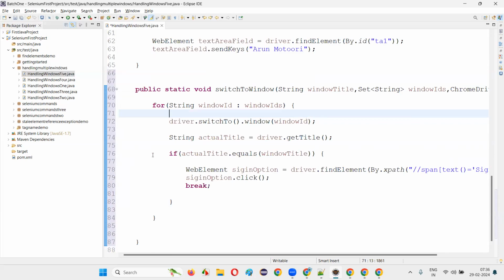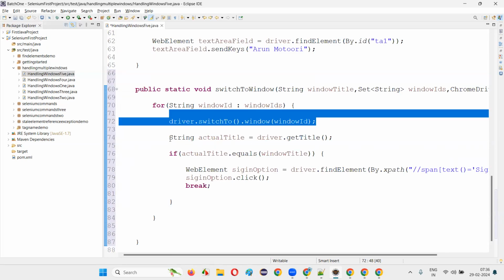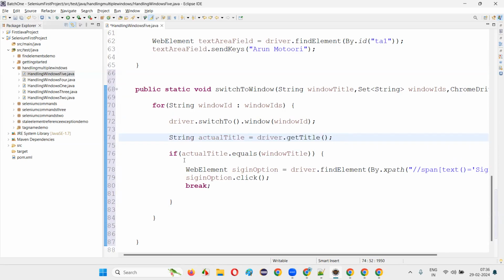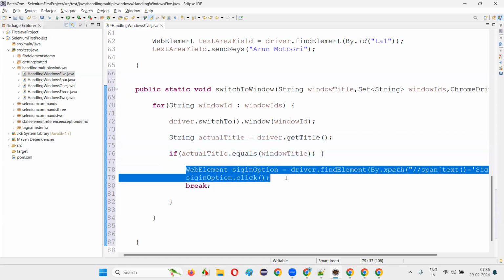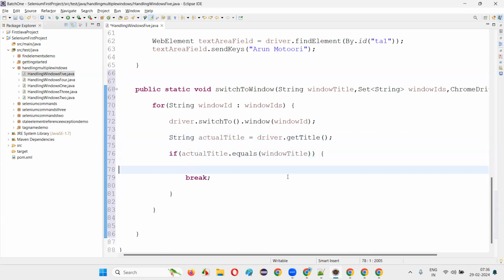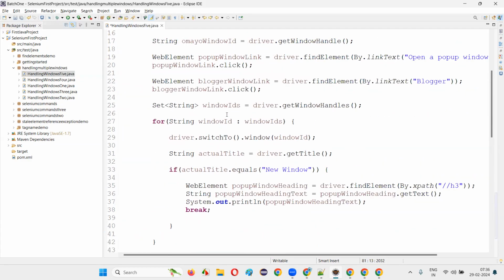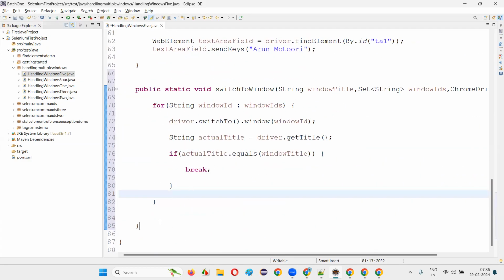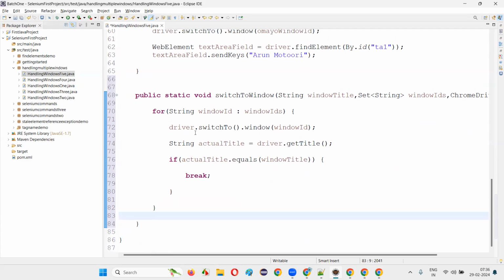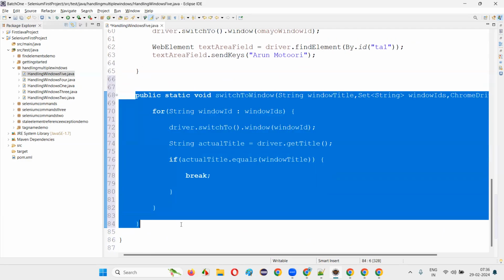What I'll do is get the title, and if that equals, I just need to break it. I don't have to do anything else, I just have to break it. That's it. Okay. The remaining portion, I'll write it here. This is a logic that you can create as a reusable method.